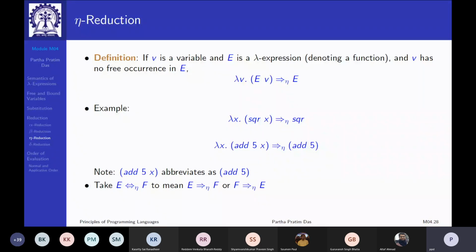Then comes alpha reduction. Alpha reduction basically talks about when you have two lambda expressions which basically mean the same function. Right? So I'm very sorry, the eta reduction, not alpha. The eta reduction basically denotes that you have two functions and these two functions are the same. Okay? So here, if we have lambda v dot e applied onto v, if this is the same as e, then we say that we are doing an eta reduction.